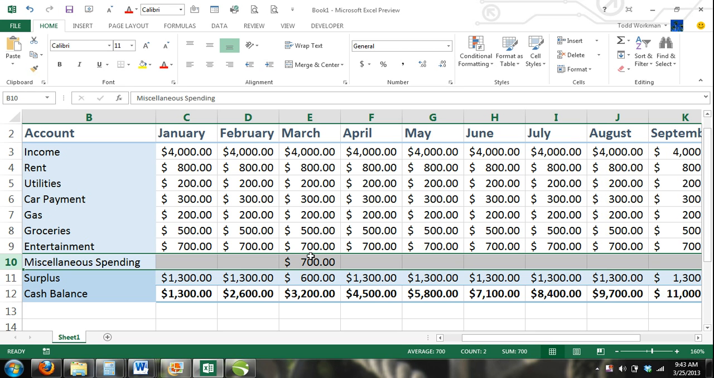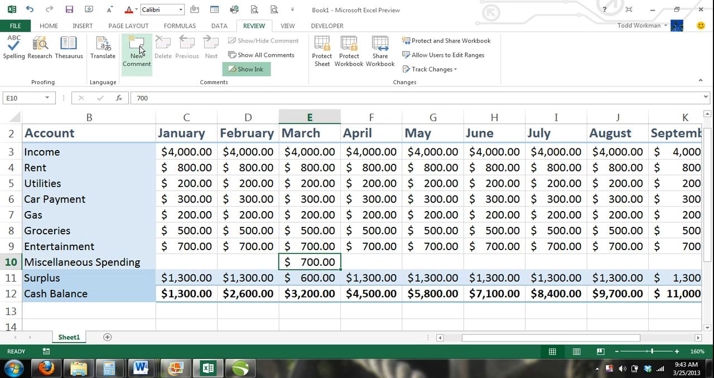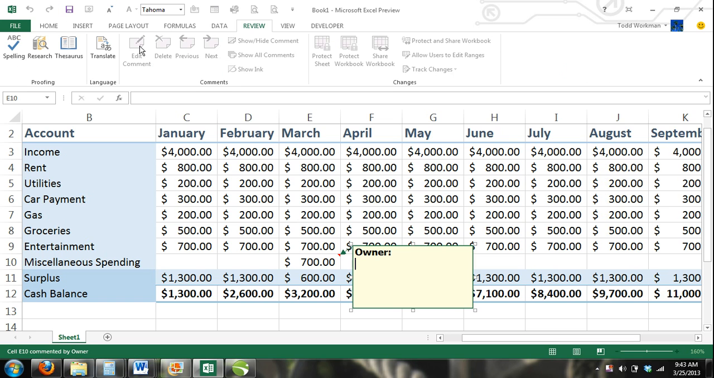Step 1. First, select cell E10. Step 2. Now click on the Review tab, and in the Comments group, click New Comment. Step 3. Now type what miscellaneous spending is being spent on. For me, it's going to be a kayak.